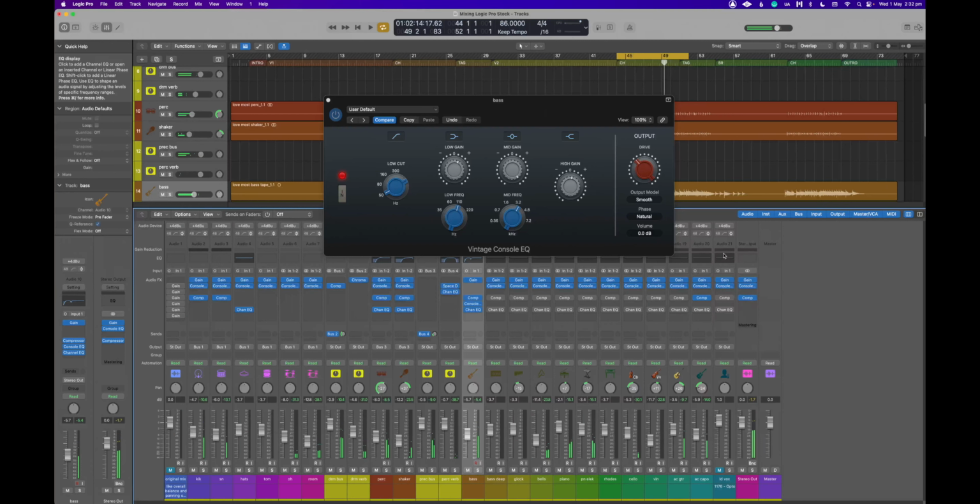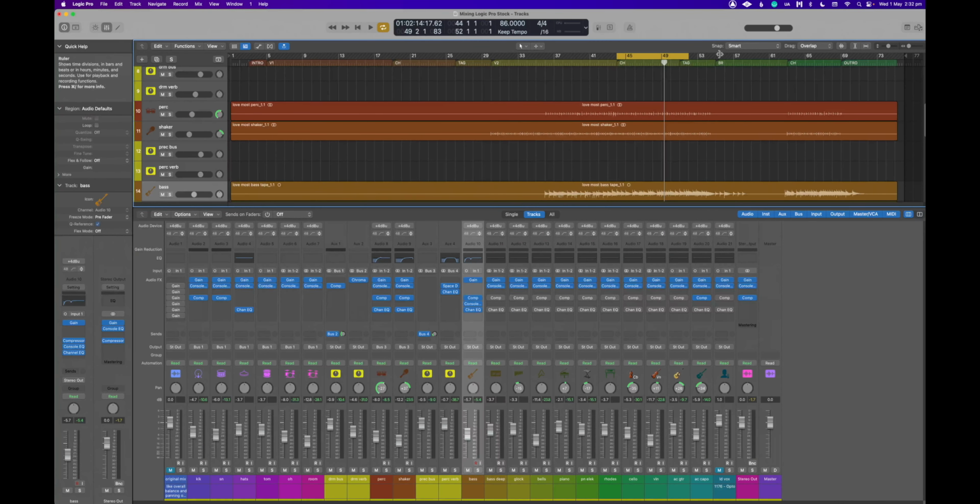I really like that. Just giving it a little bit of weight underneath, a little bit of girth. It's really beautiful. So let's just keep going.